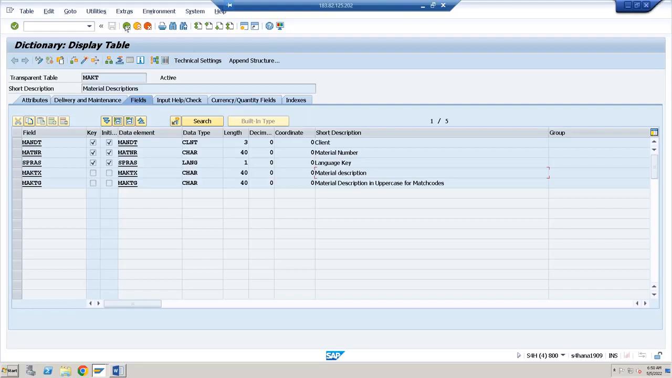If I pass the indicator as X, I should get only the material data from the MARA table and display it. Am I clear? If I pass the indicator value as other than X, what should happen? It has to give me the material descriptions. So, understood, based on the condition I need to display the data.